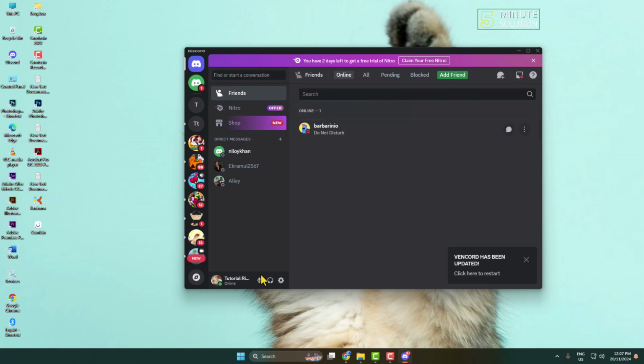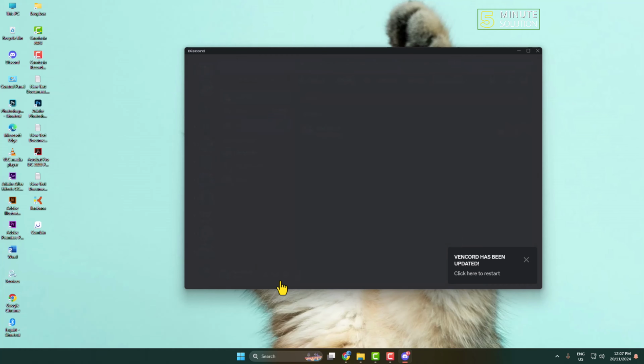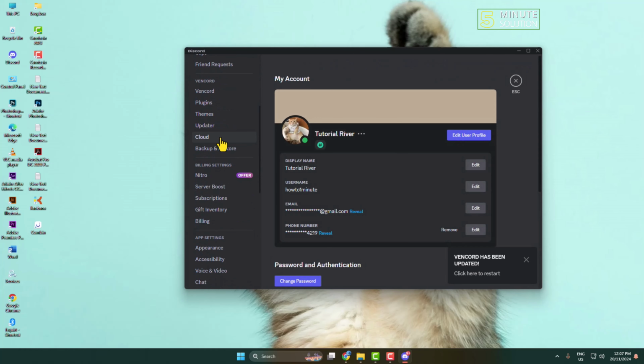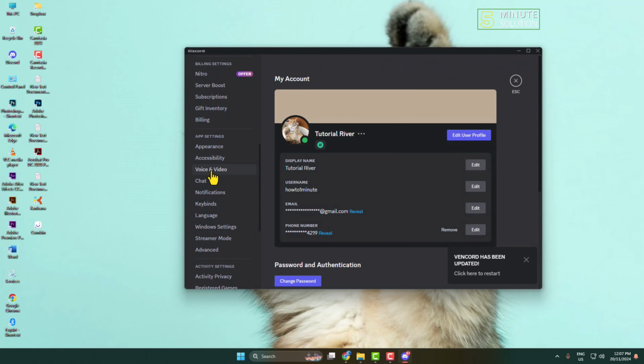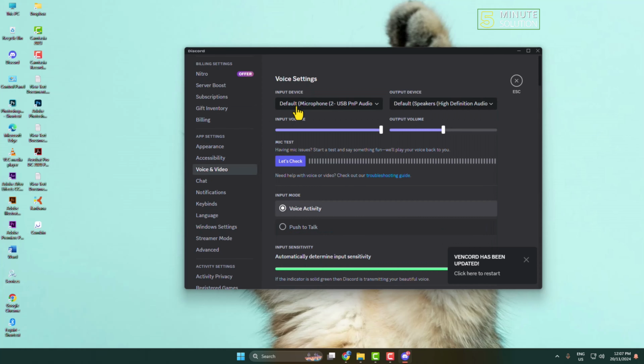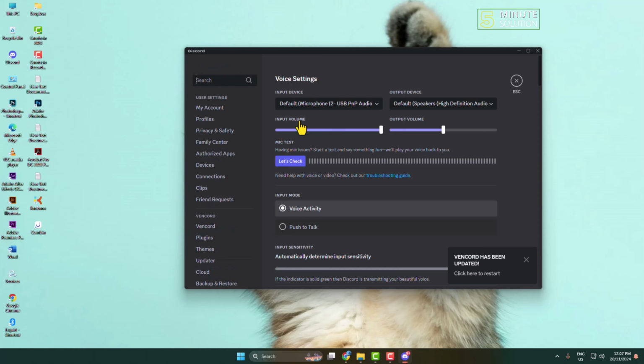Discord user settings, and in this left hand menu scroll down and click on voice and video, and here click on input device, and here you have to select default microphone, and then for output device select your default output speaker, and for input volume make sure to select 100%, and now click on let's check, and here you can check whether your microphone is working or not.